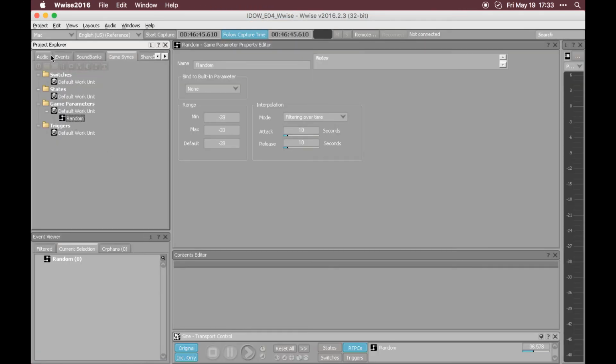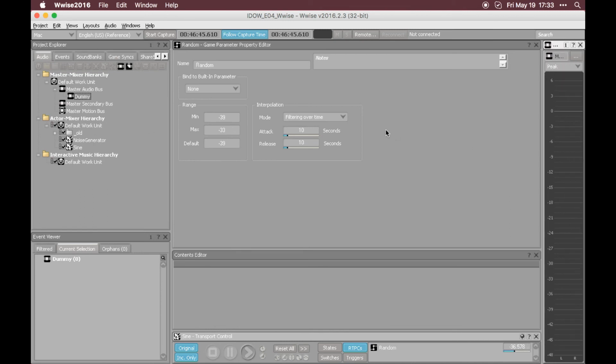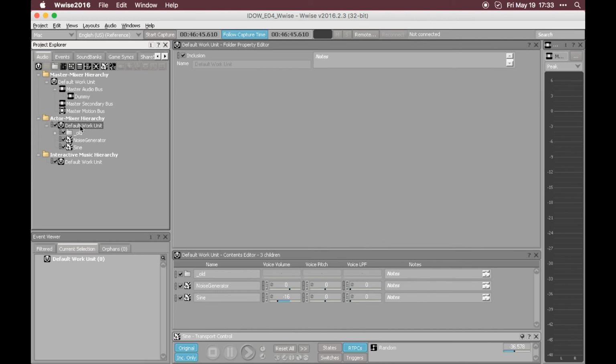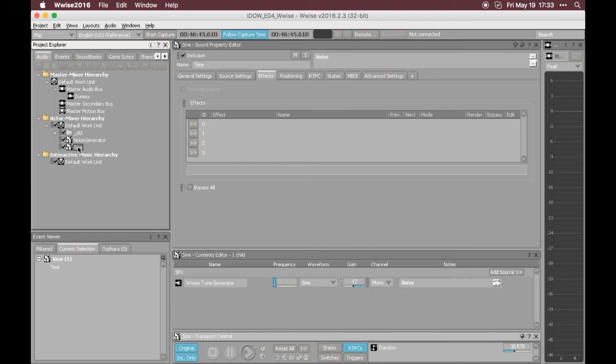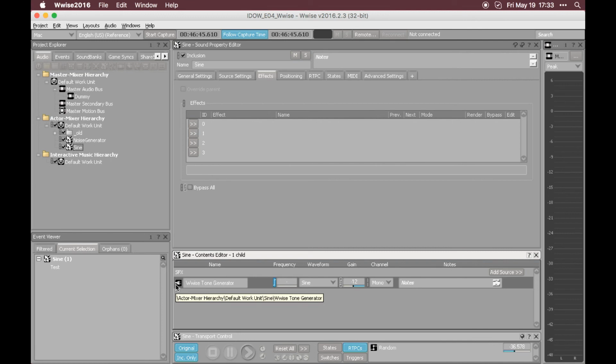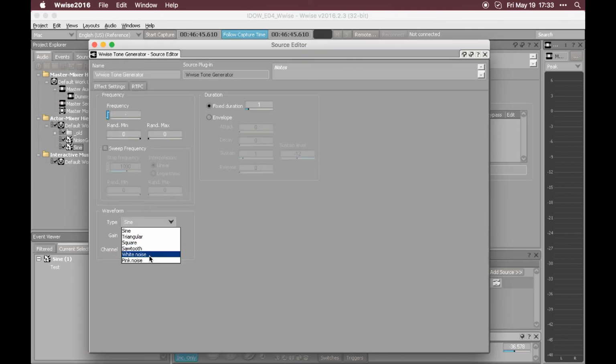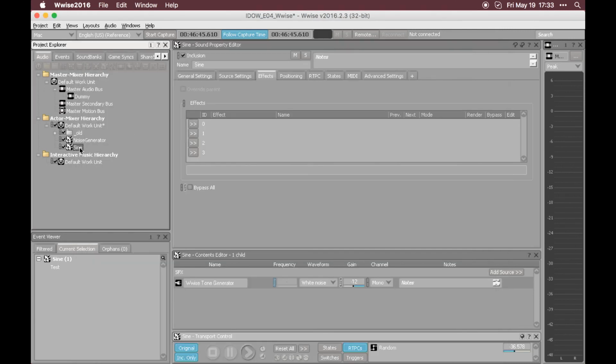So let's think about a real work situation and how we can use this random generator for a sound that can actually make it into a game. One thing I can think about is to create a wind sound. And we can go back to this tone generator that we used to create the sine wave. And we can change the source to be white noise instead. Okay? So let's call it wind. This is now white noise instead of a sine wave.